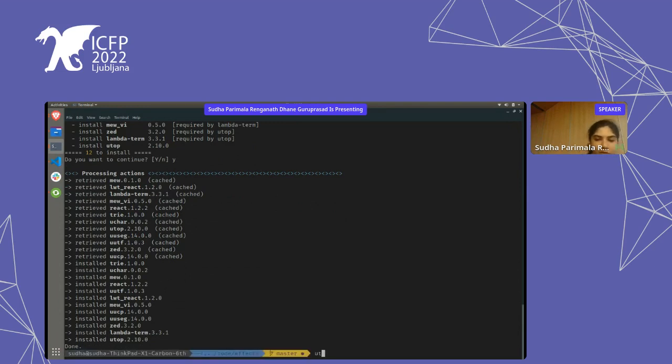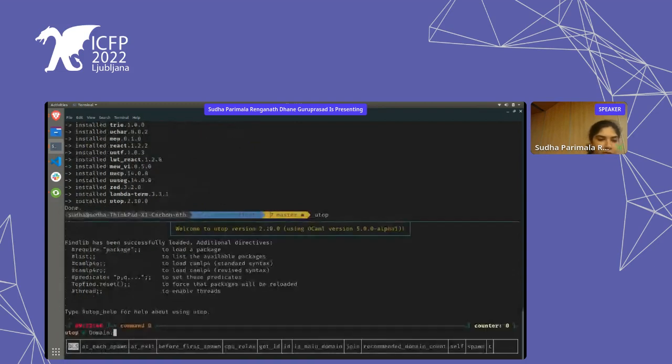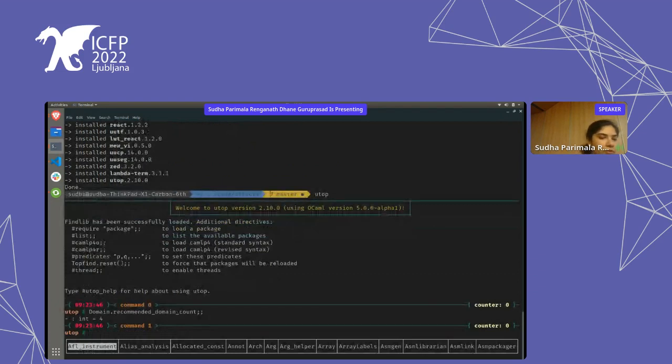All right. So Domain.recommended_domain_count gives you the recommended domains on your machine. My machine has 4 cores, so the recommended domain count is 4. If you have a bigger machine with, say, 64 cores, this is going to be 64. So the recommended number of domains that you create for your program depends on the machine, and the ideal number is equal to the number of cores in the machine.